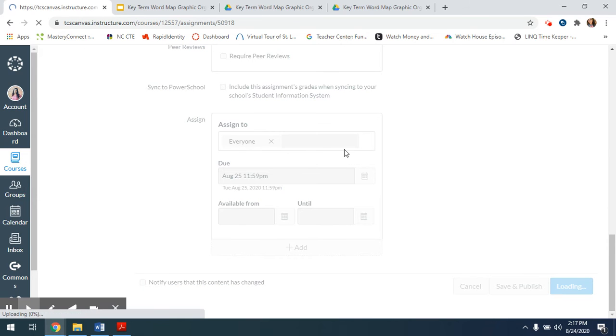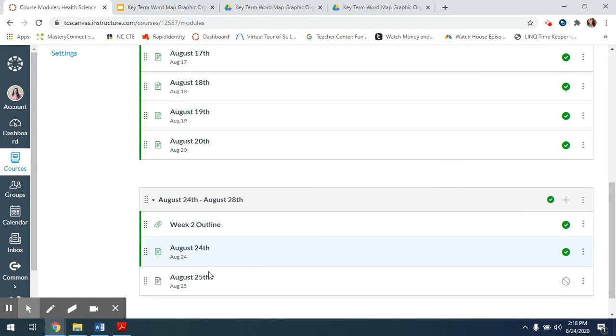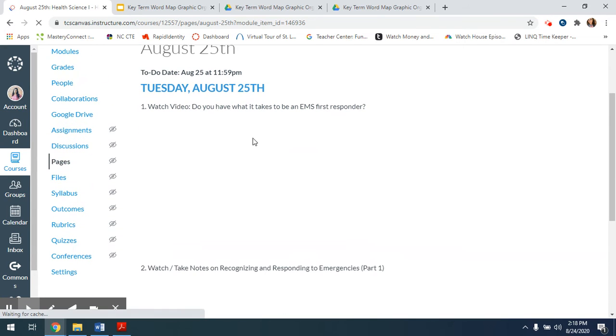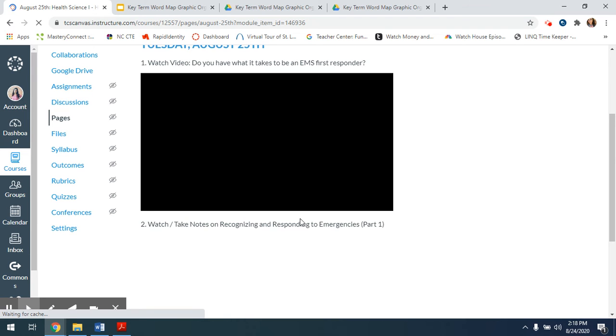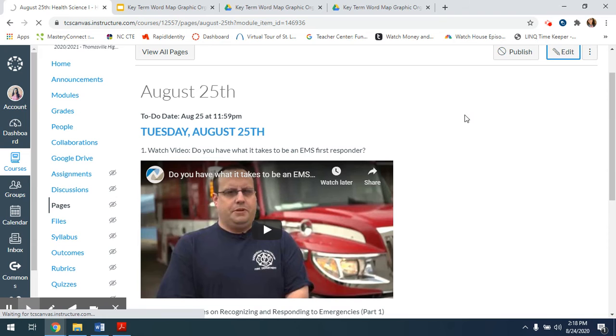I don't want to publish it yet because obviously I need to go back and type in some more information. And then the way I have my modules set up is that I have them set up by day. Each day has its own page. So on tomorrow's page, August 25th, I want to go ahead and edit that and make sure that it links to the correct assignment. So here we have Tuesday, August 25th. So far, we have 2 videos on here that I had uploaded, but now we're going to click edit.